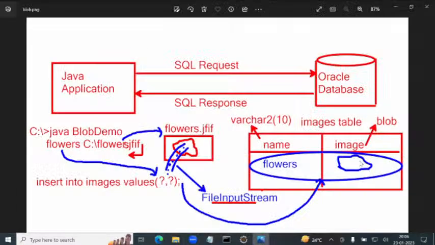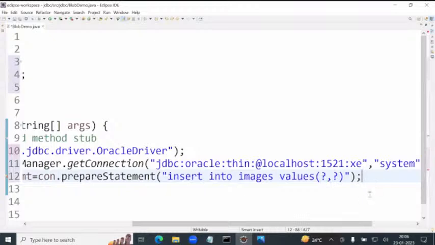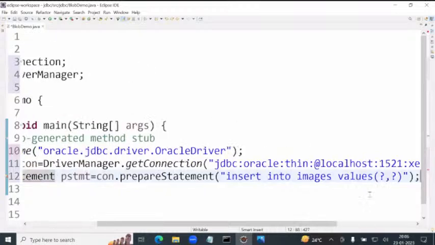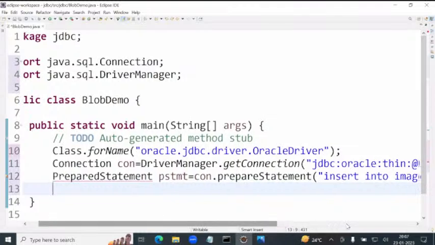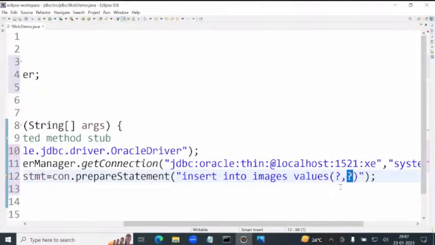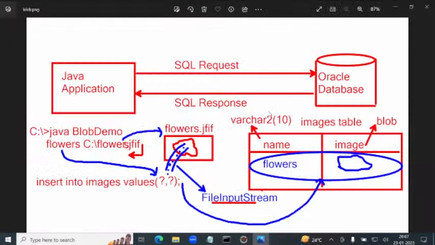Here, according to this table, how many columns are there? Here, how many question marks? 2 only. Okay. Now, this is the prepared statement. After the prepared statement, first one we have to set, second one we have to set. First one, name of the image, which is varchar2(10).